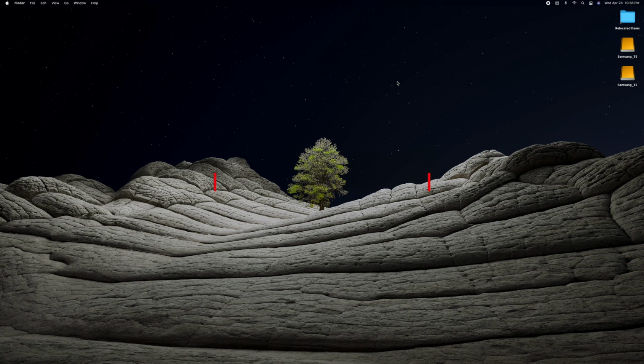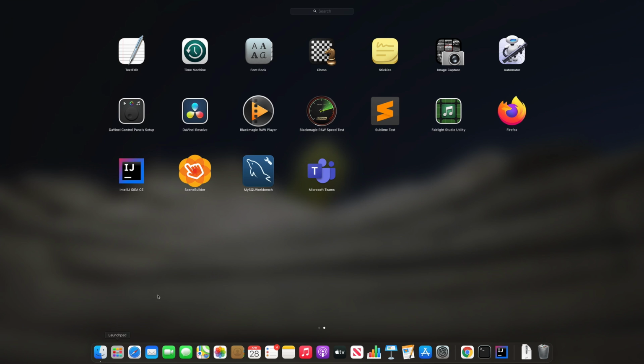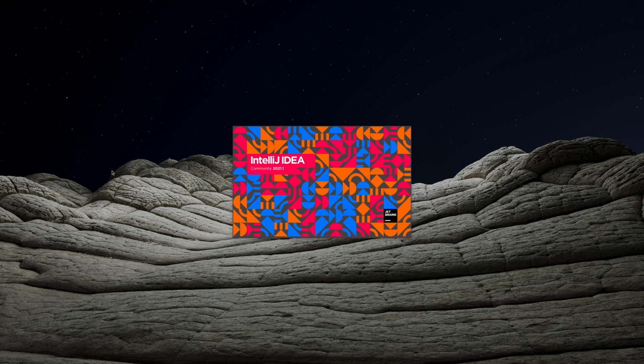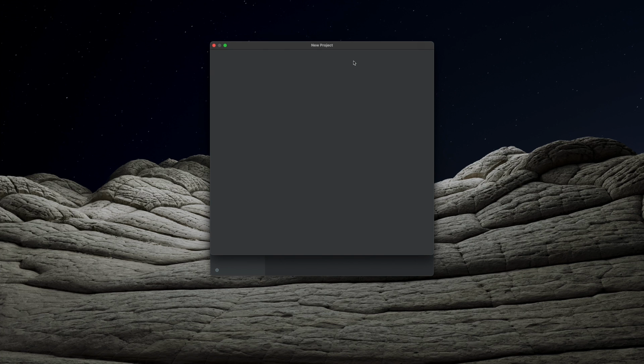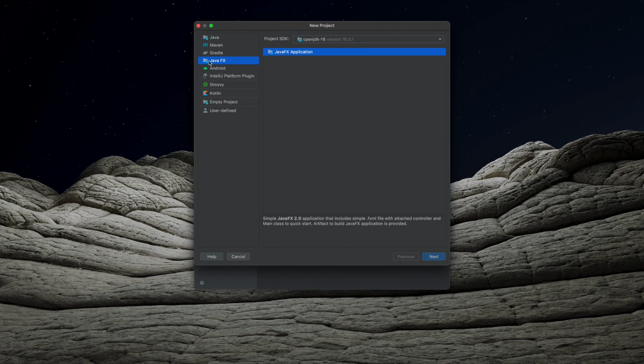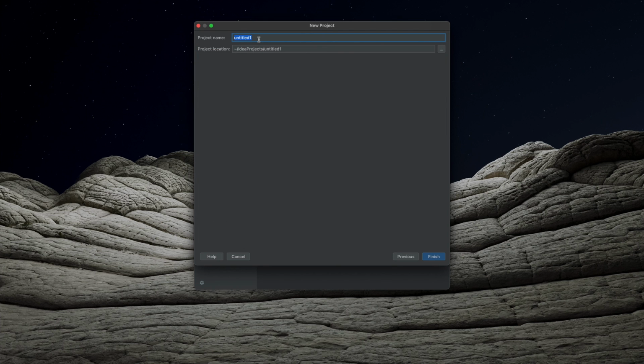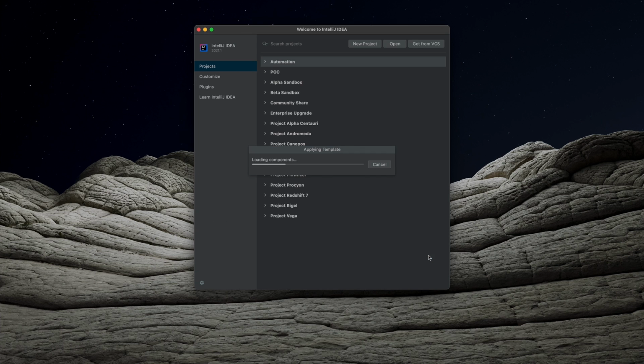Alright, let's start with IntelliJ. I'm using Community Edition 2021.1. New project. Here we pick JavaFX application, then we check the project SDK, making sure we're using the correct versions. Next, name the project. I'll name it Bluetooth Planet 9. Finish.